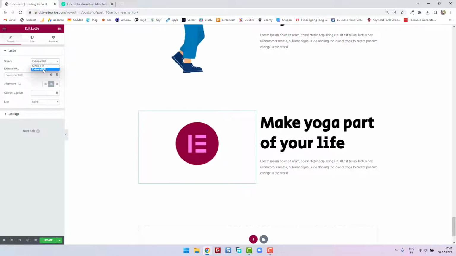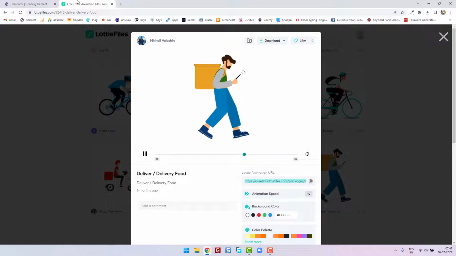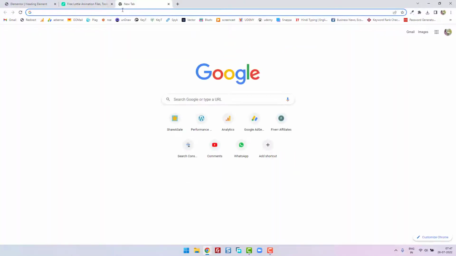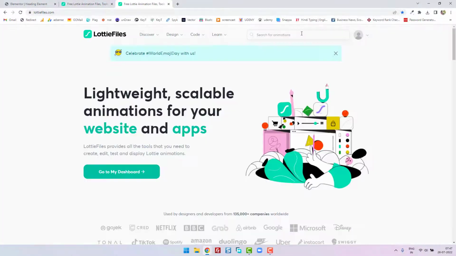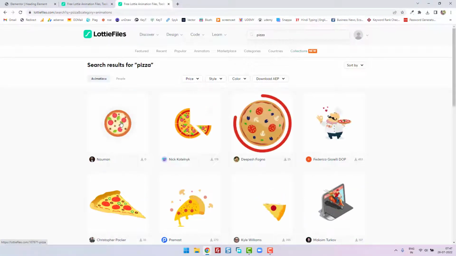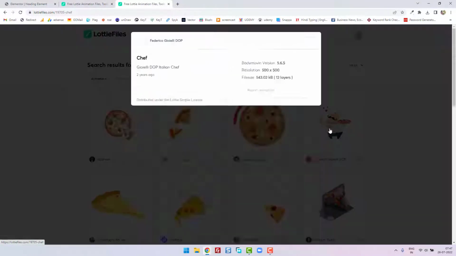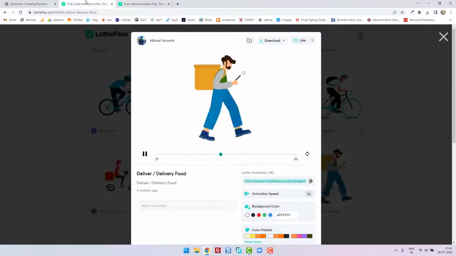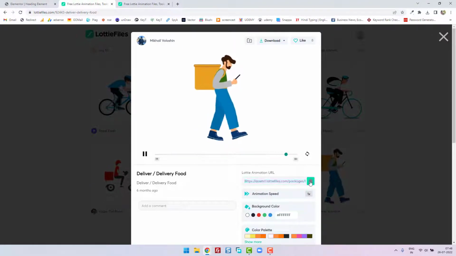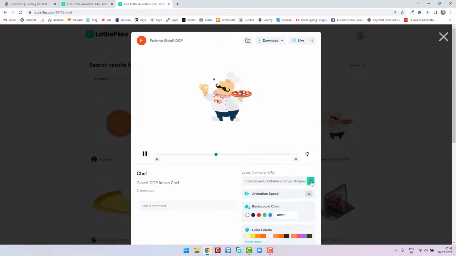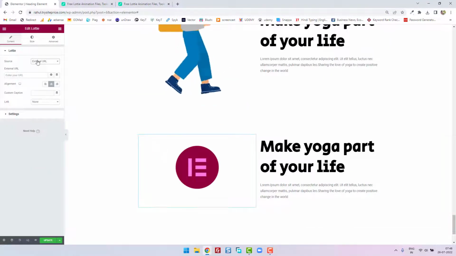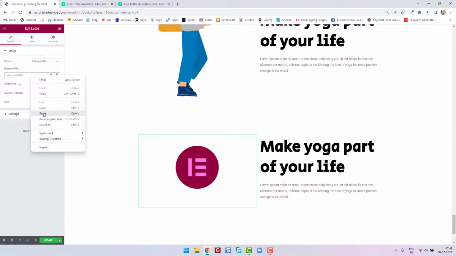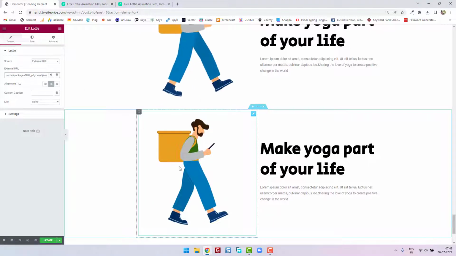So I'll select the external files, I'll go to Lottie. Let's assume you are there inside Lottie files. Go search anything, pizza or delivery, whatever you want. Just open that particular image. For my tutorial, I'm choosing this particular image. So I'll copy this particular link. I'll go to this option, I'll paste my link, and you can see it starts working, right?